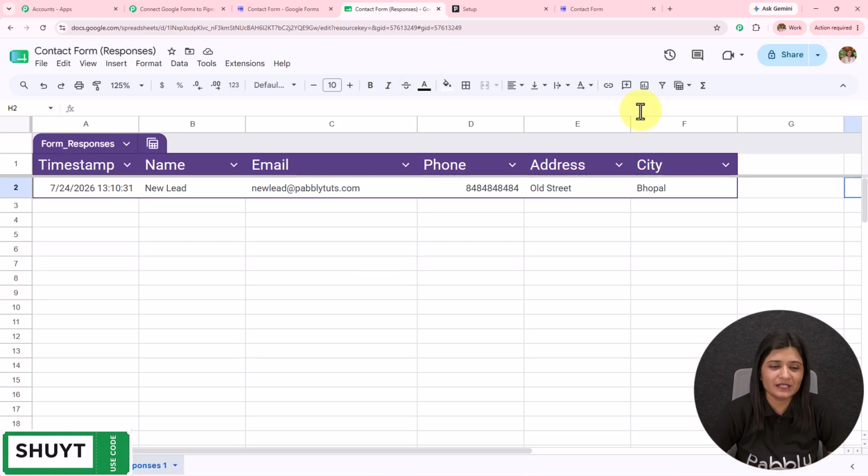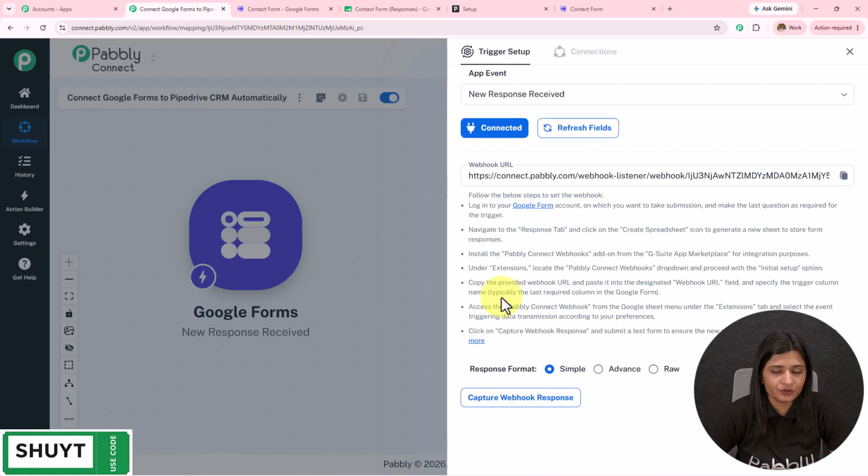As soon as the form submission is done, all the details should be captured in the spreadsheet. Let me open the spreadsheet, and instantly, with the date and time of this form submission, all the details are added here. So we can see the connection setup is working fine. Now whenever there is a new lead, I will start capturing that response in this workflow. Moving on to the next step, whenever there is a new form submission, I want to send this to my workflow. To do that, I'm first going to copy this webhook URL.